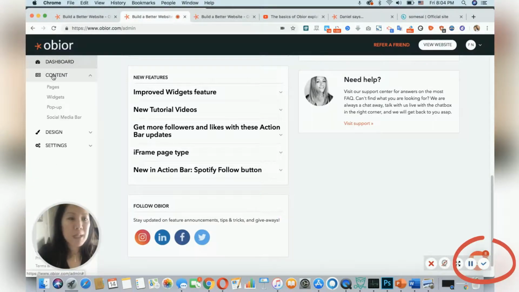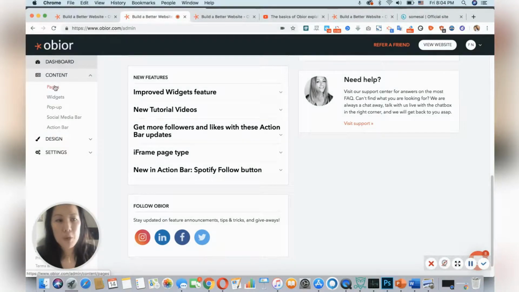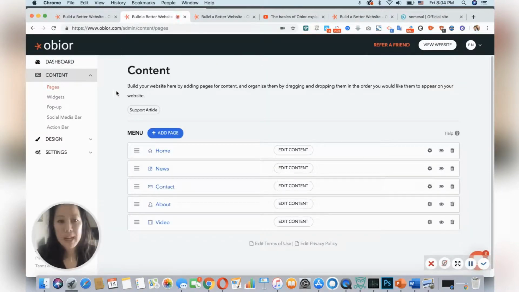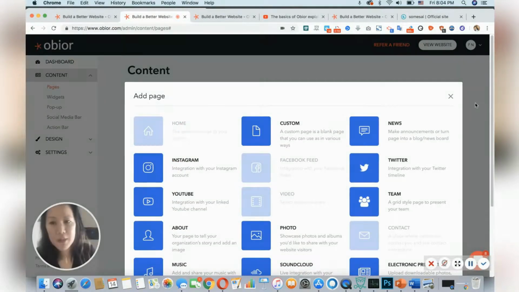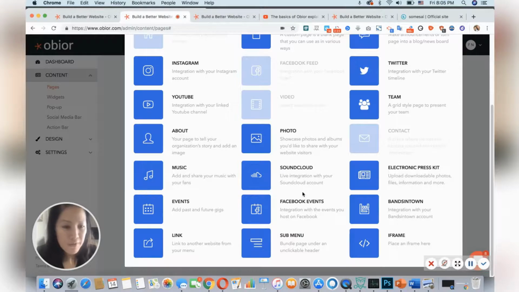So let's move on to the content area. The content area is where you build your pages, your widgets, and your pop-ups. So I'll talk a little bit about each one. Here, when you click on your page, you can simply add a page, and there are so many options once you click on here that you never get stuck. There's news, you could announce or create Twitter, photo, team, YouTube, about, even link to your music if you're a musician, your Facebook events. So you name it. iFrame, sometimes you want to put YouTube, or you could link to YouTube also.